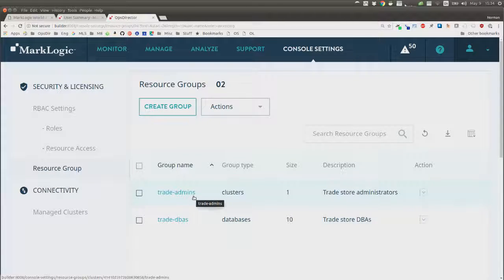Or you might say, we've got some DBAs who can do things like run backup jobs. They should be able to see the databases. That doesn't mean they should be able to see the cluster. That doesn't mean they should be able to see or change the hosts. And so resource groups provide a way for you to get that ability. So I've created a resource group here. Resource groups have a type, so you can say clusters or databases or hosts, and then you can put an ad hoc collection of hosts or clusters or databases, things of that type, in that resource group.